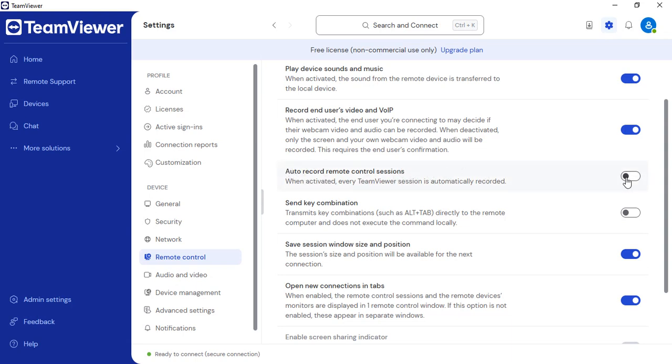That's it. You've configured TeamViewer to automatically record your outgoing remote control sessions. If your workflow changes, you can return to the same setting to adjust or turn it off.